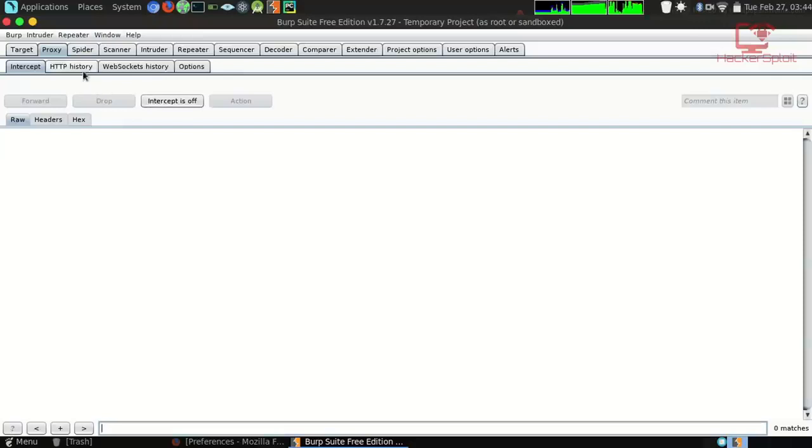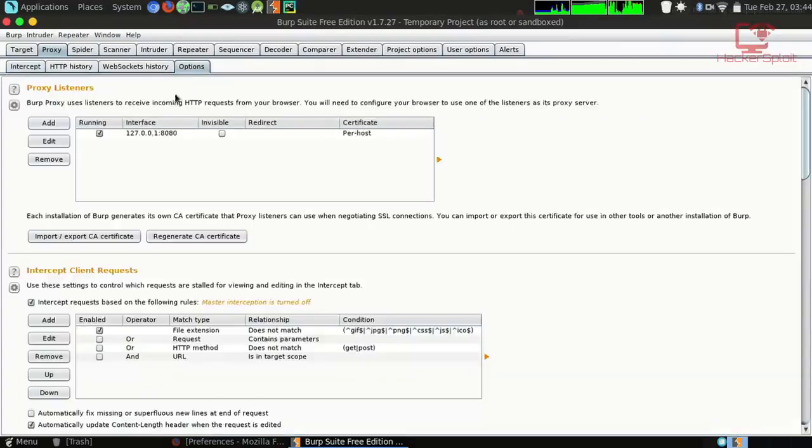And you want to go into your options and make sure that your proxy listeners are set. Burp Proxy uses listeners to receive incoming HTTP requests from your browser. So you want to make sure that your proxy is set as the one we set in Firefox, which is the localhost 127.0.0.1, and the port is 8080, and make sure that it is running. You can also create your own and add it here, and you can also remove it.